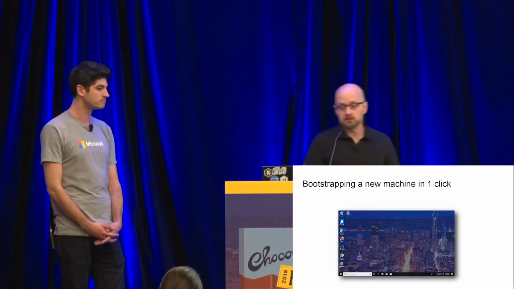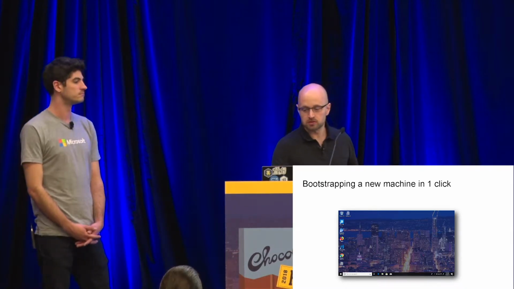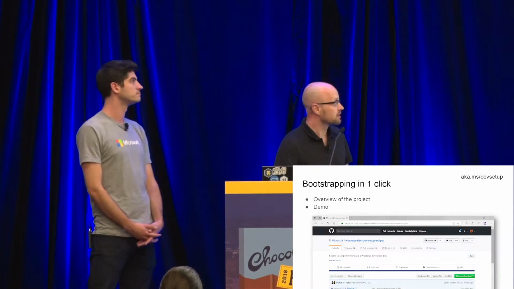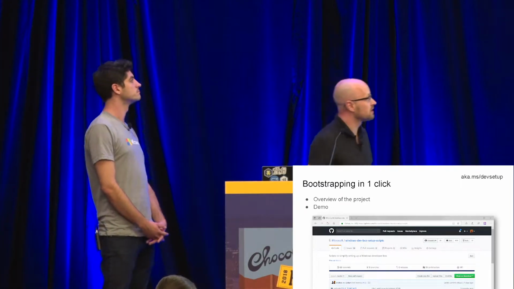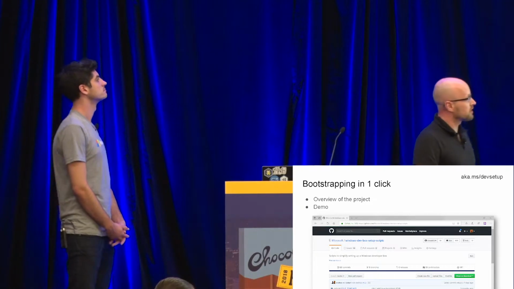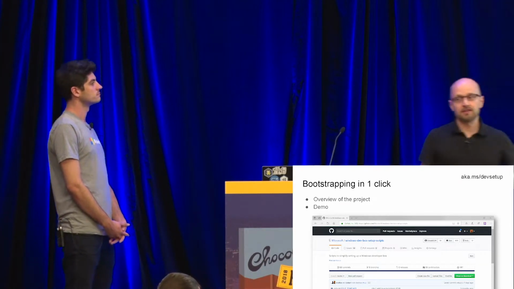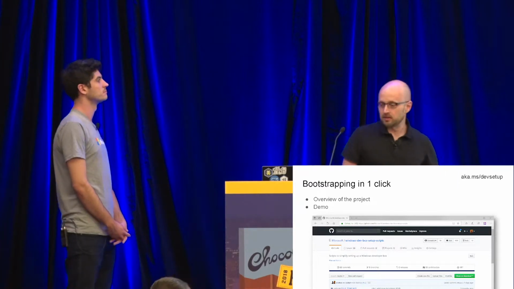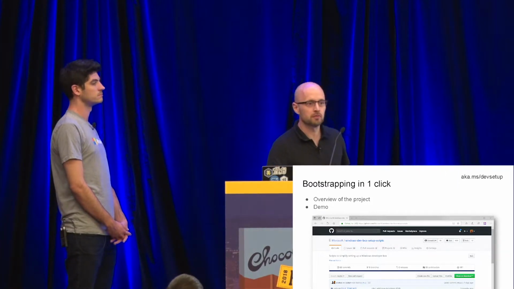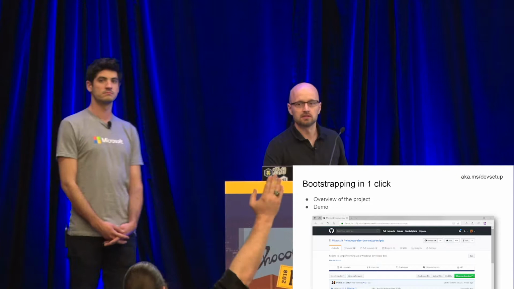All right, so let's talk about the title of this talk, which is Bootstrapping a New Machine in One Click. That's taking a clean machine, running a script, and boom, you've got your workstation set up, ready to go. How do we get there? How many of you are familiar with Boxstarter? Okay, cool.